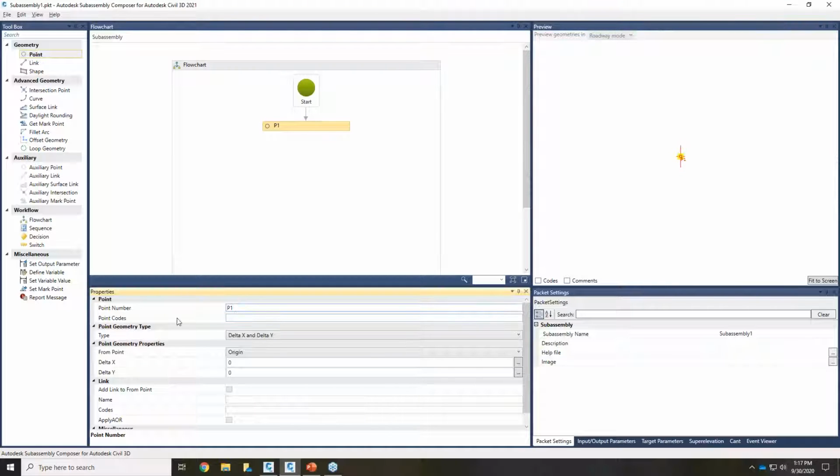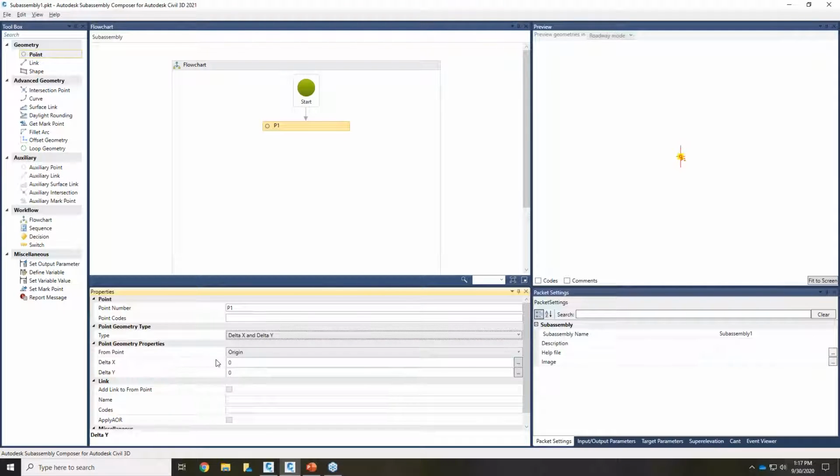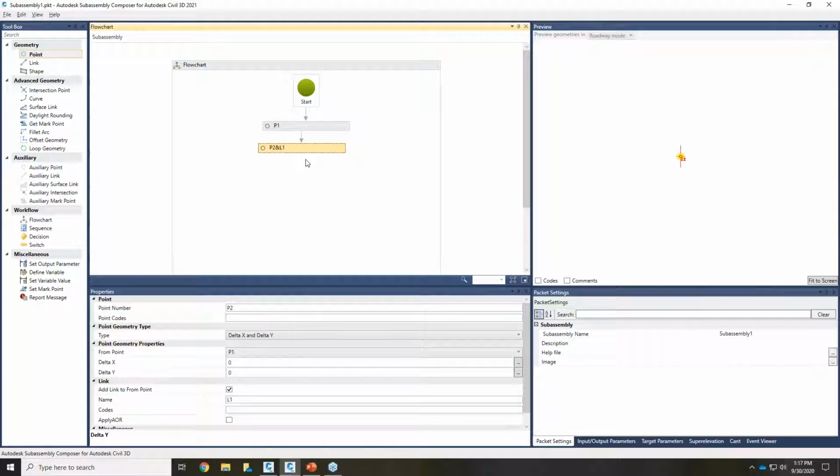It has a number. Notice it has a code. It's blank at the moment. And for the method of placing that point, we have a number of methods. For now, I'm just going to keep it delta X, delta Y. And basically it's going to stick to the origin or attachment point, and it's not going to move anywhere. So it's 0, 0. I'll drag another point, and it goes in here. You can use your arrow keys on the keyboard to fine tune things.